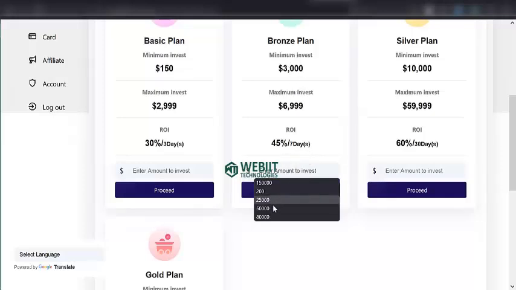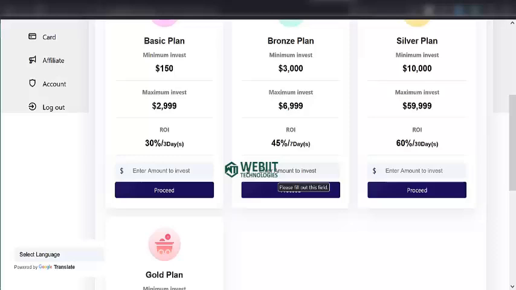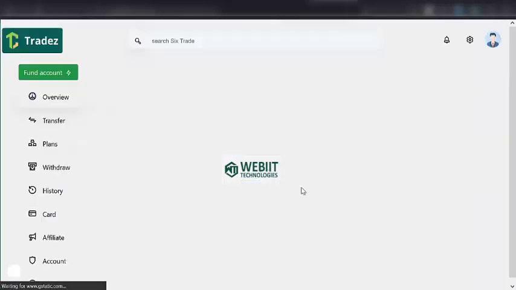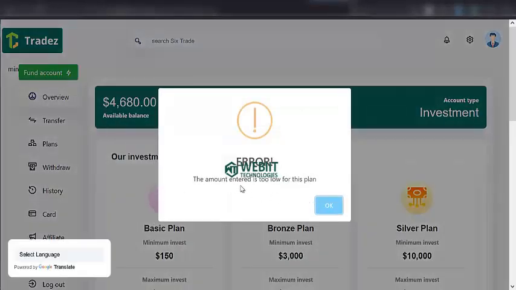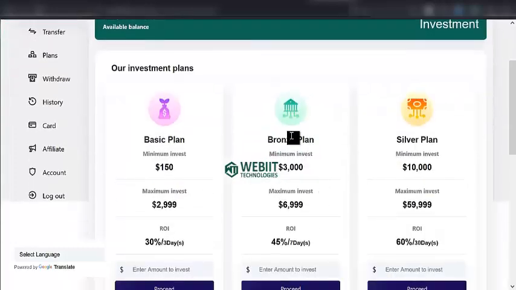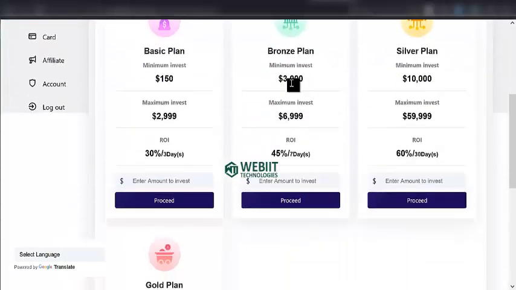Put in the amount. Let's say I want something of $25. And all I have to do is click on proceed and I am good to go. Okay, the amount entered is too low for this plan. Okay, that's perfect. The minimum investment plan is 3,000. Okay, so let's try that again.